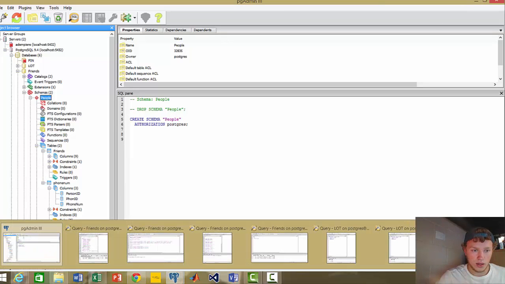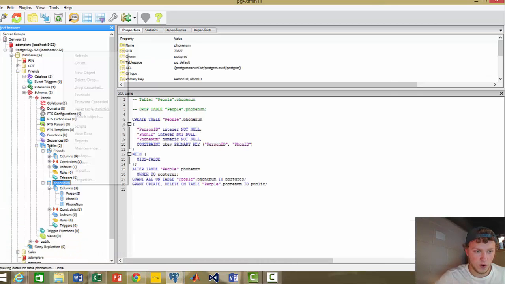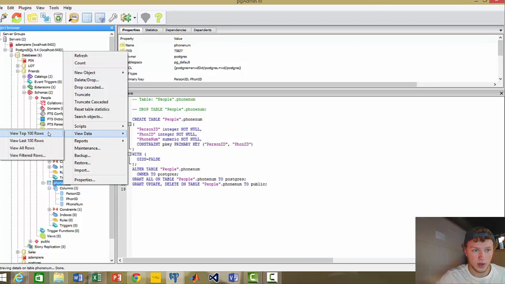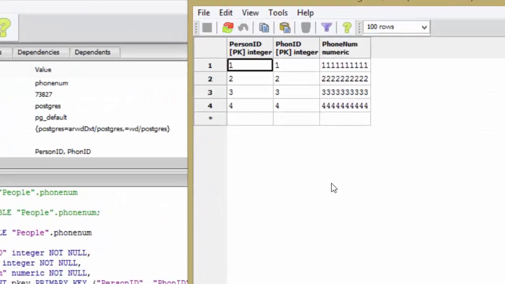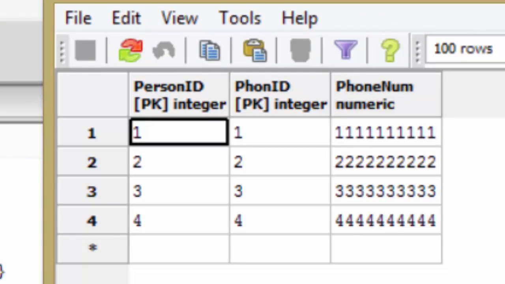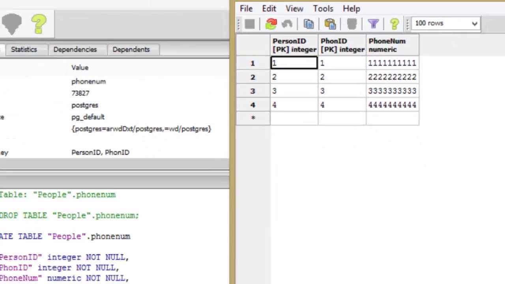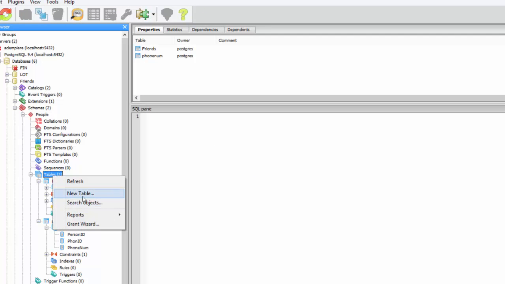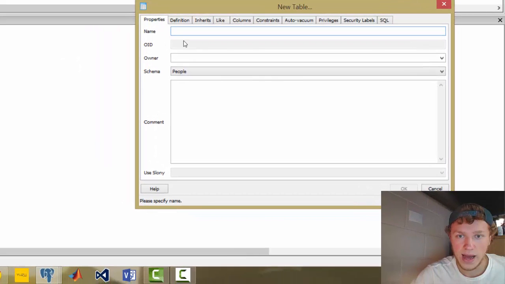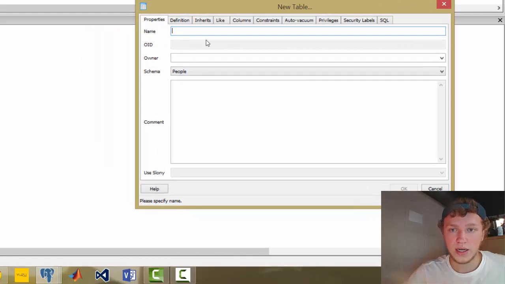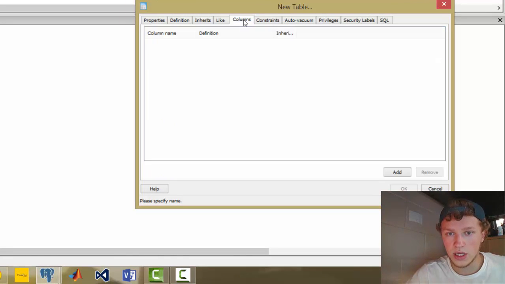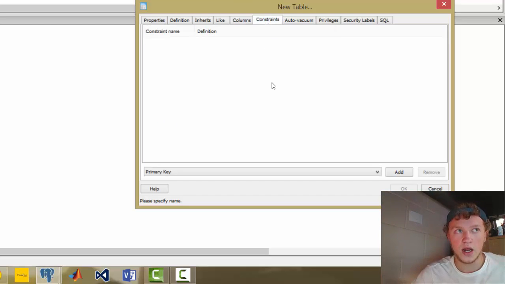Now, if we bring up phone num, I will open up the table. What I did was I created a new table, so I right-clicked on table and went to new table. Then I was able to put in the title, phone num. You go over to columns, and you can enter whatever columns you want. We did person ID and phone number. And then for a constraint, we did person ID and phone ID.